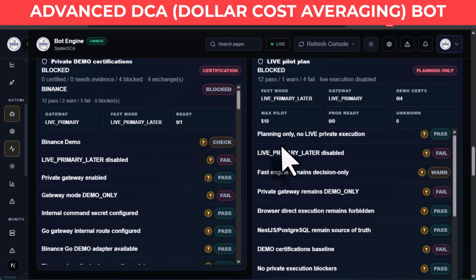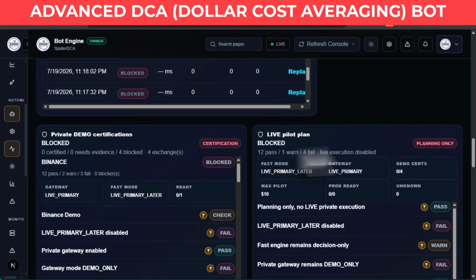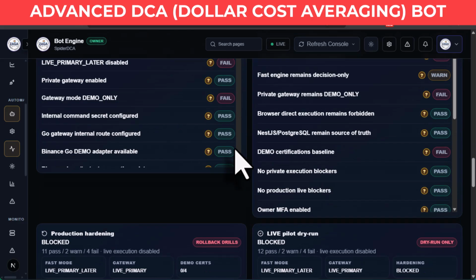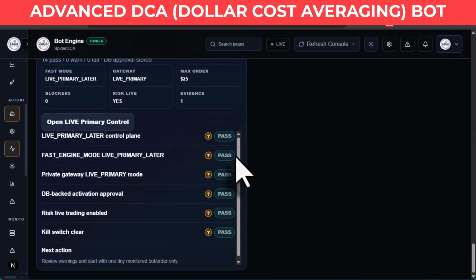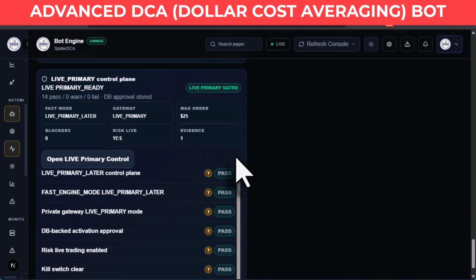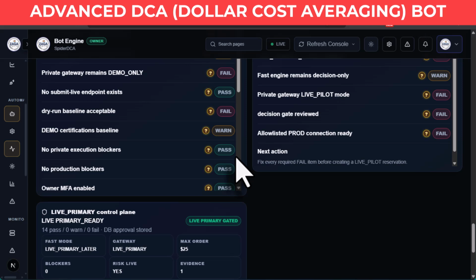Then below you have other functionalities: demo, live, pilot, demo certification blocker, and so many other things that you may choose or decide to do, because this system has two engines. We have pure cool engines. If one fails, it automatically switches to another one instantly. This system has two engines. It's well developed, right?